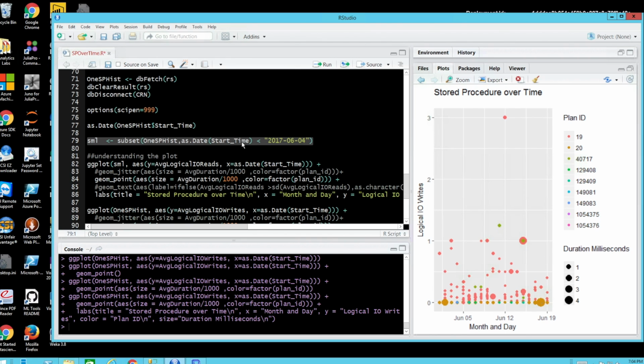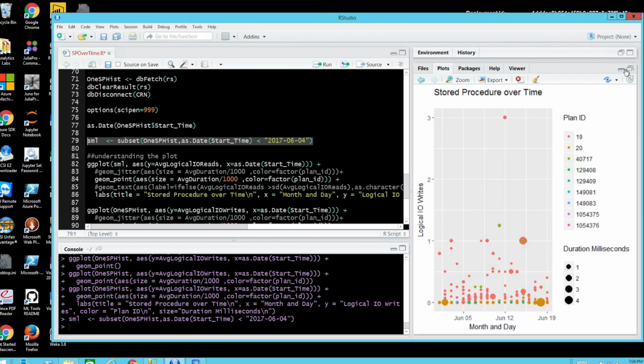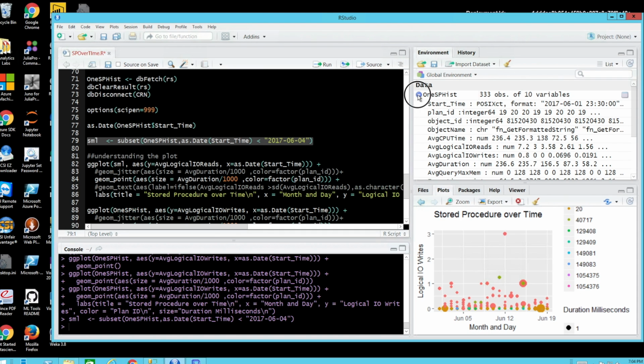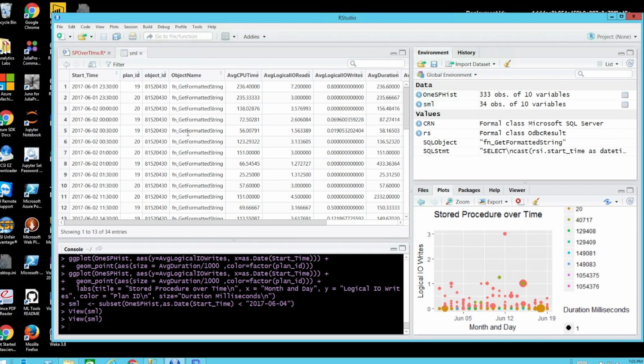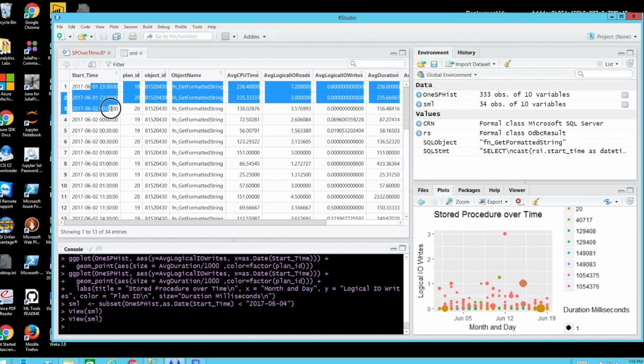You do a subset, you give the data frame that you want the subset of, and you literally type in what field you want to look at and what values you want it to be, above or below or equal to. So we're going to create something called SML, and let's put this back to where it was, and let's get rid of this. Now we have this thing out here called SML with only 34. I told this to go find a start time where the dates are less than 6/4. So if we open this up, we can get more granular data.